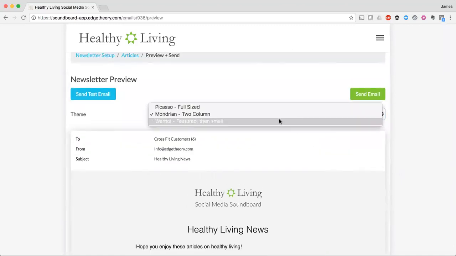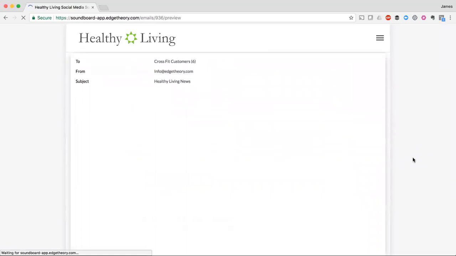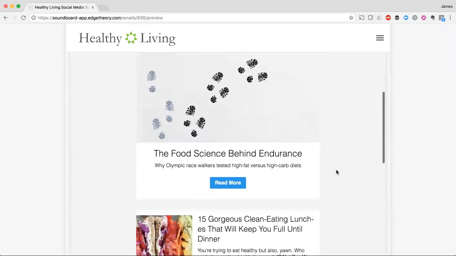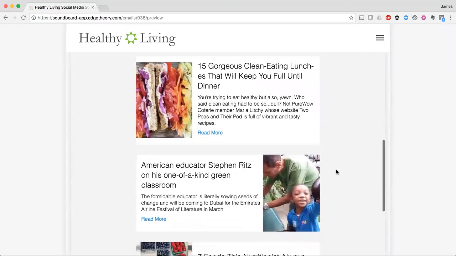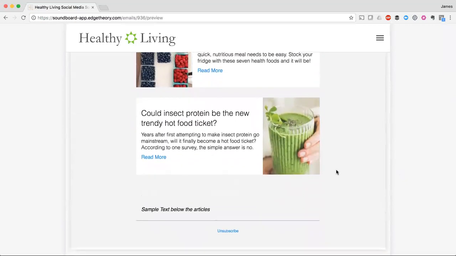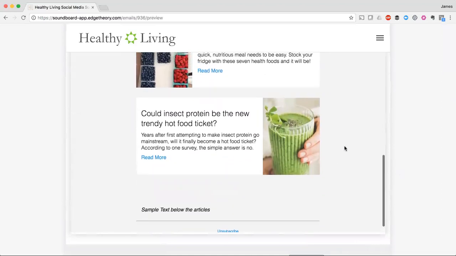You can now switch this to the Warhol view, which does, the first article is going to be big, again. Then we do a left, right, left on the graphics. And then if you have a bunch more, it will turn them into text, okay? But we just had a few more.